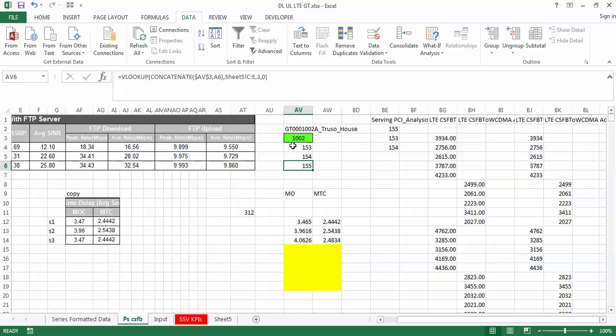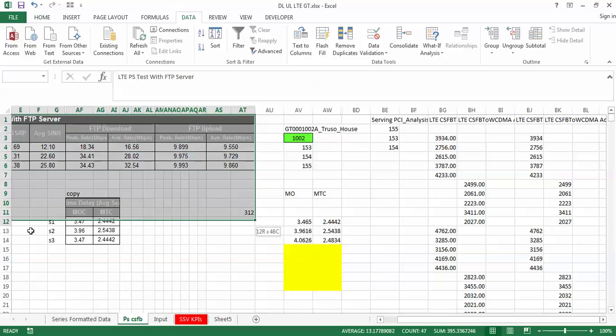Because this is the parameters and this is the test. So we leave it like that because this data is linked to the report.